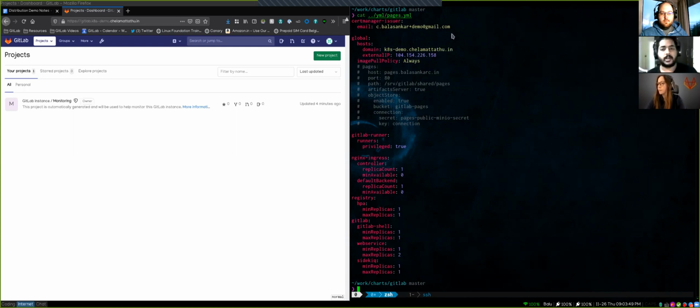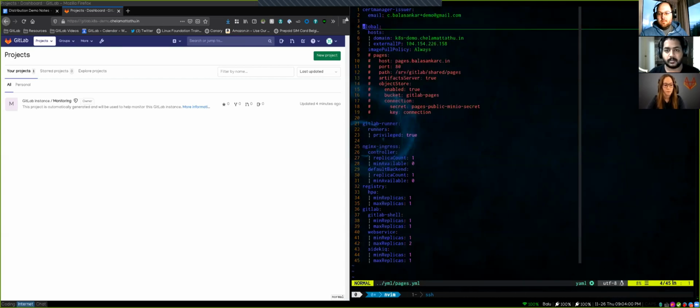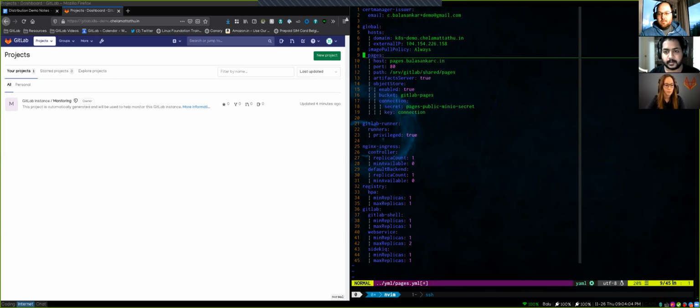To start with, let's tell GitLab Rails that we are enabling pages. So, to uncomment these settings. We need a host, a root domain for where the pages will be living. This will be namespace.this domain. The pages will be available here.